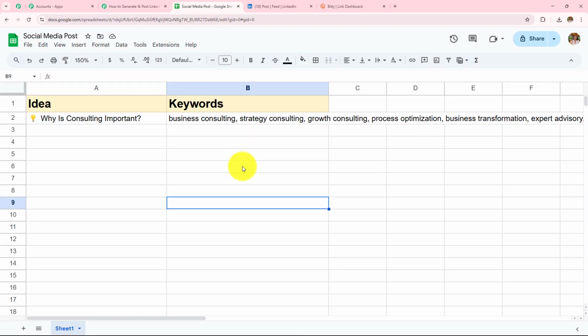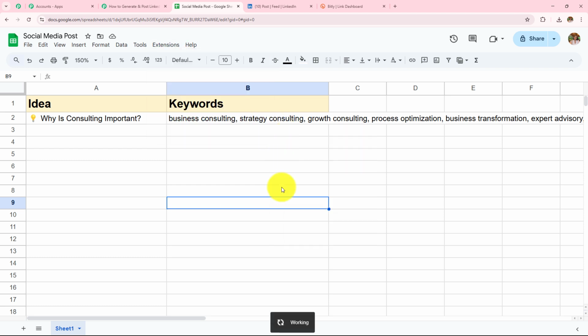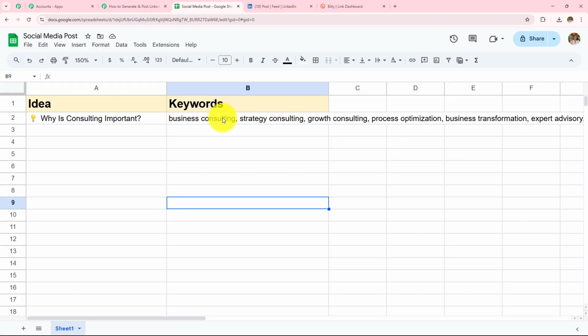And now I have to do a very important step. I have to click on extensions, go to Pabbly Connect webhooks, and then click on send on event. This particular step will make sure whatever data I add in future is sent to Pabbly Connect. So this is a very important step. If we skip this, the workflow is not going to run.